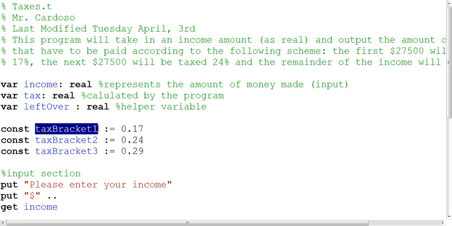Okay, so from our good programming style here, you can figure out what this is representing, tax bracket 1. So that's if the person earns less than $27,500, they only pay 17% tax. Now, if you earn more than $27,500, it's a little bit more complicated.